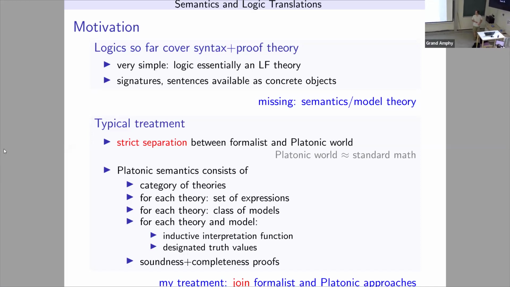And I think that's actually one of the main reasons why proof systems and formalized mathematics haven't taken off so much. Because the math that actually exists is Platonic. And when we formalize things, we're doing it in a formalist framework that leads to a culture clash.